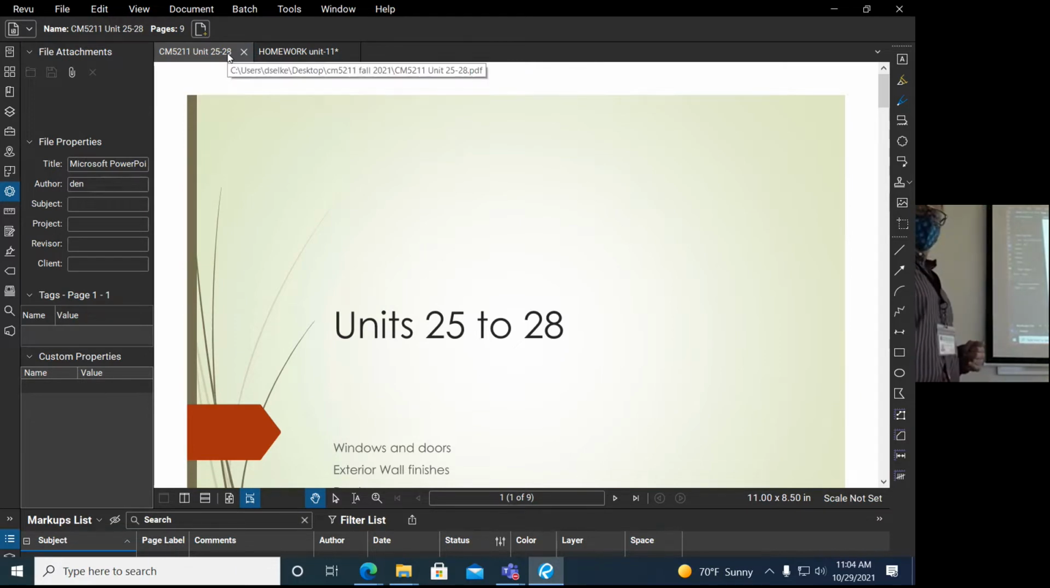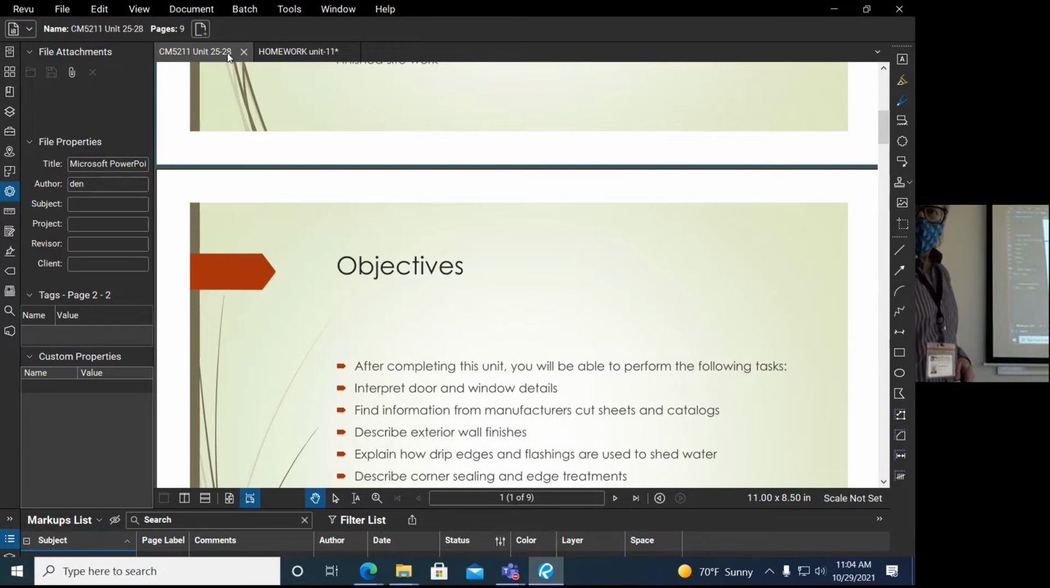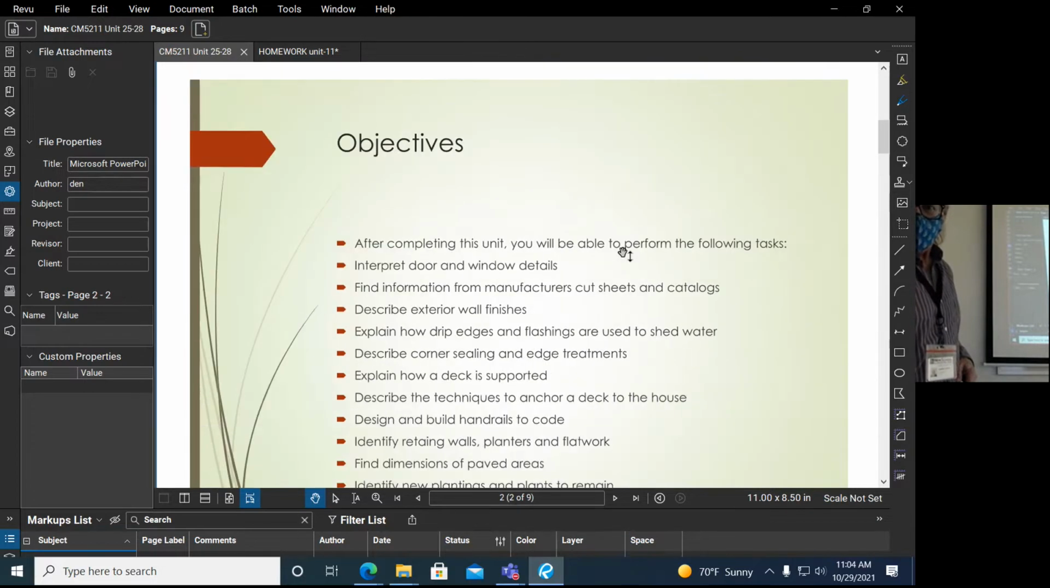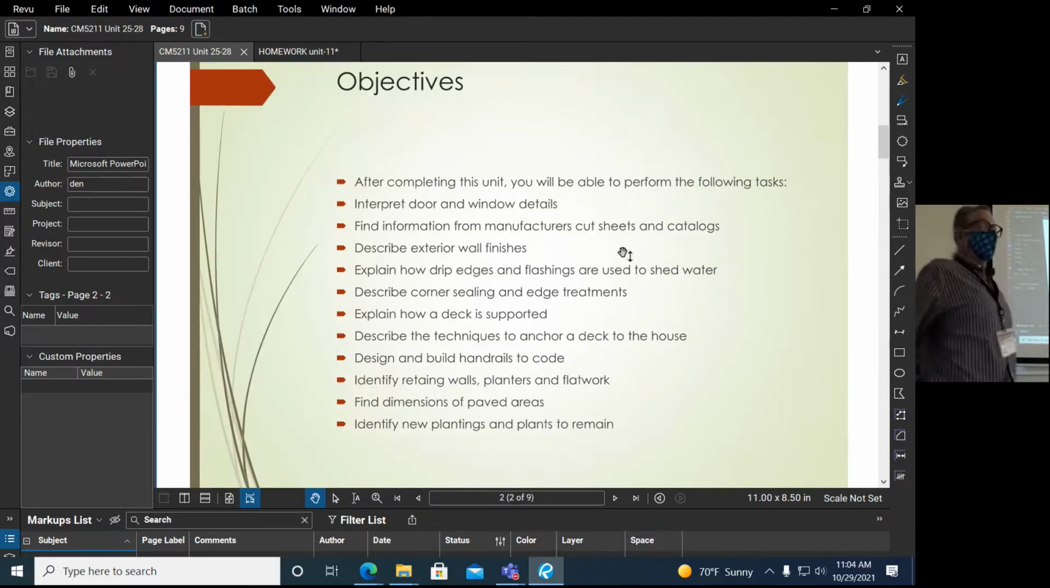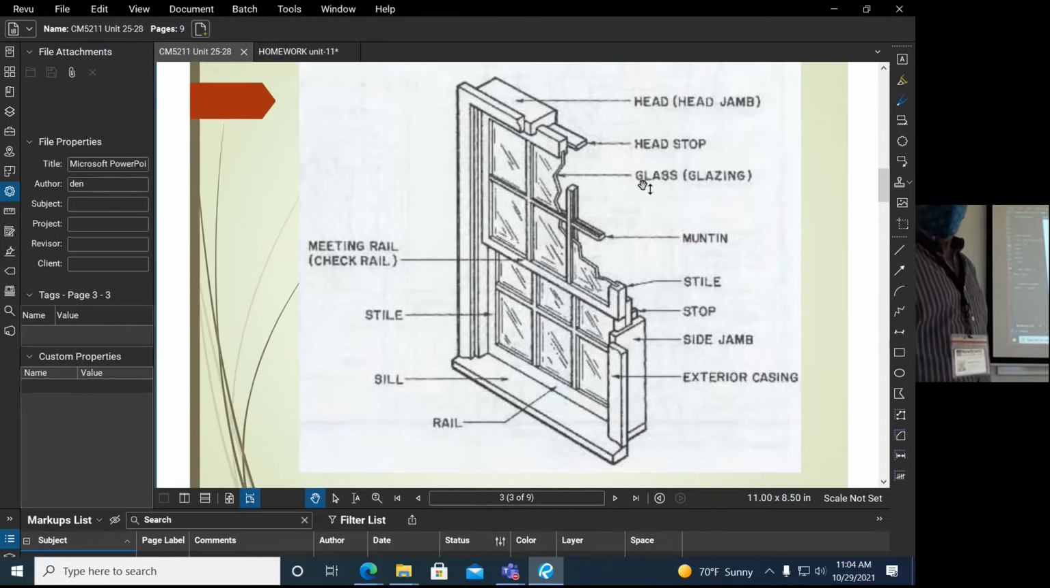All right, let's move on a little bit to the next thing, some more about windows and doors, and we can talk about paving surfaces and other site-related information. So, more details about how windows are put together, the names of all of the various parts of the window. And this is also from the book, so you could reference this if you missed anything here.